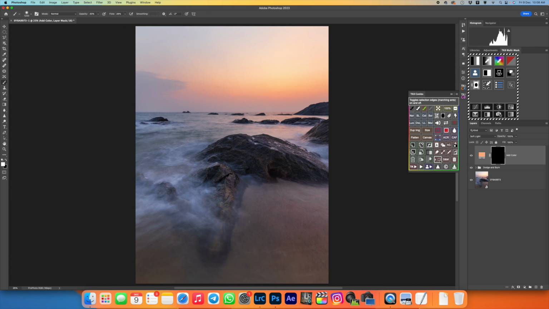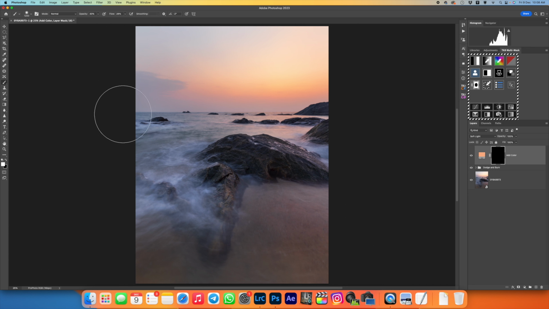So I'm going to hide this again, and now I'm going to paint with a white foreground. So I'm going to paint on these parts. And you can see that the color that we had selected is now getting added. So I want this part of the ocean to take on the colors of the sunset. So I'm going to paint here. I'm going to paint on the rock.